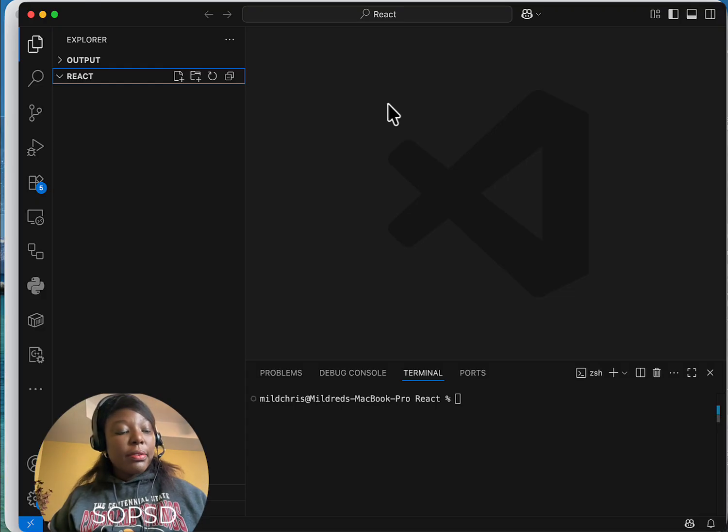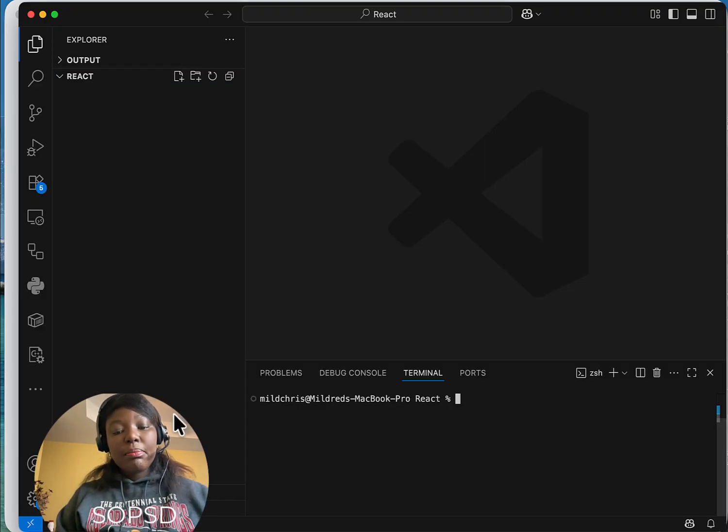The easiest way to start a React project is to use Vite. Before now, we used Create React App, but Vite makes it faster. To use Vite, you want to make sure you have Node installed first. So I will check if I have Node. I'll do node -v to see the version of Node I have.